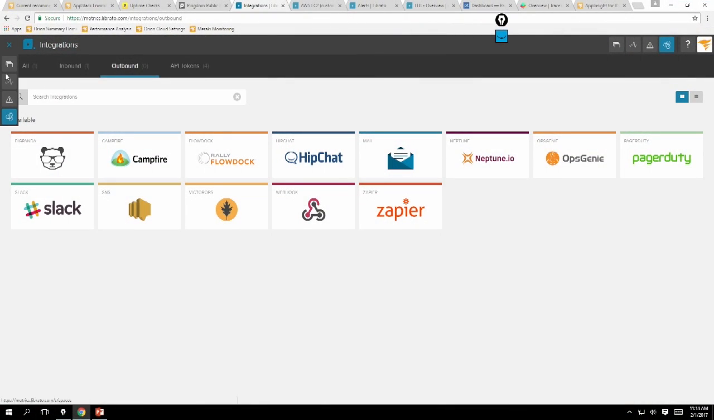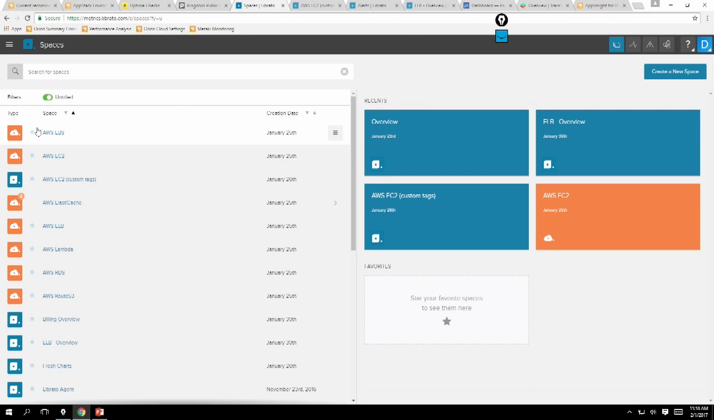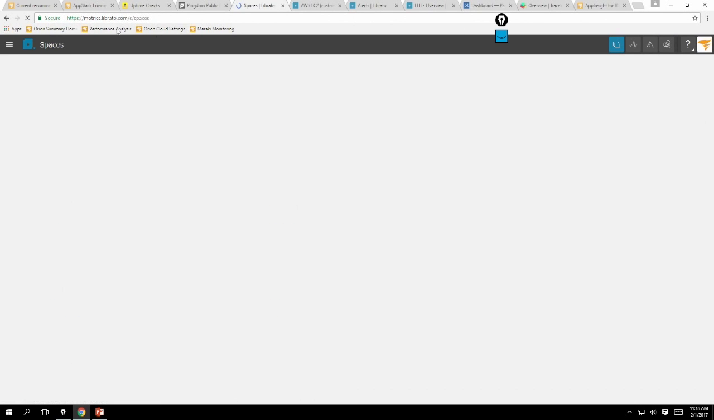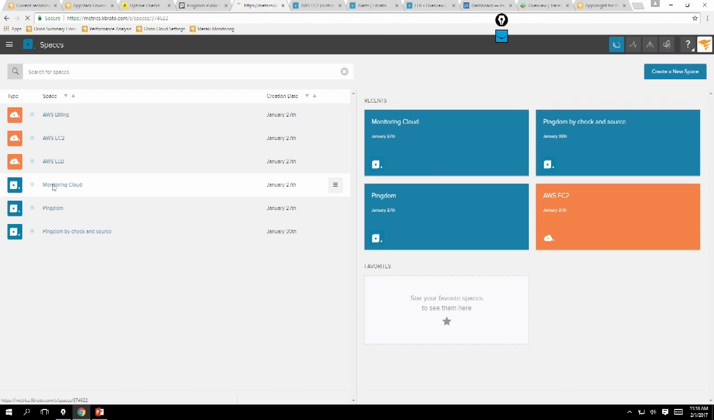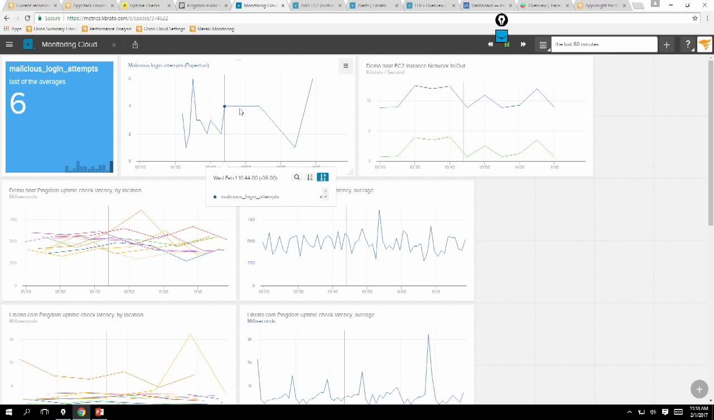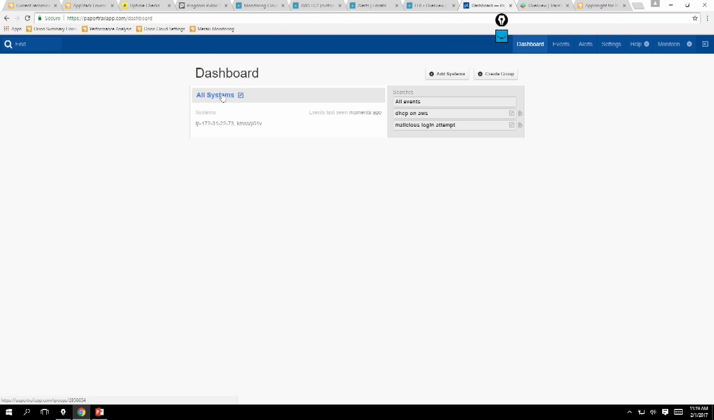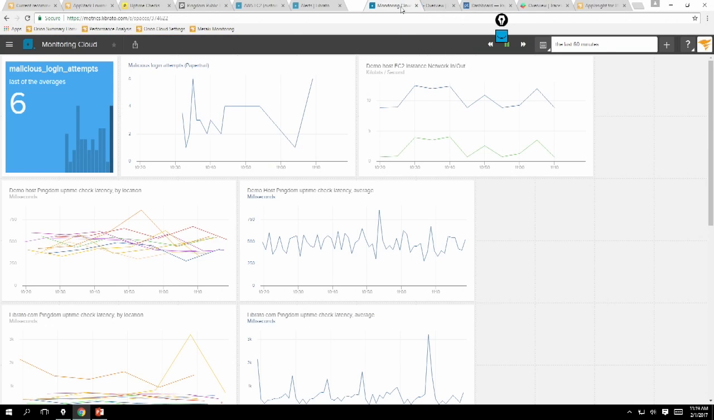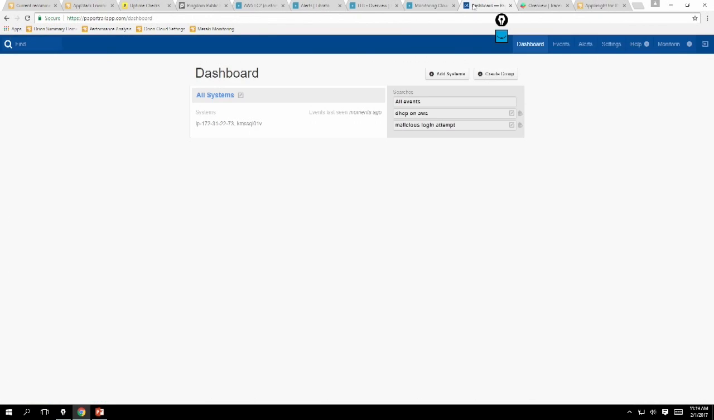Going back to the demo account, I first jumped into a space that was showing data from PaperTrail, and this is towards your question. We're also getting data on this chart from PaperTrail, which I'm going to jump into next. This is our cloud log aggregation and management tool. Here is the dashboard where you see this malicious login attempts chart, which is charting the number of times that a malicious login appeared in a PaperTrail log.